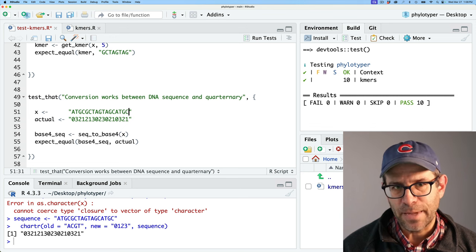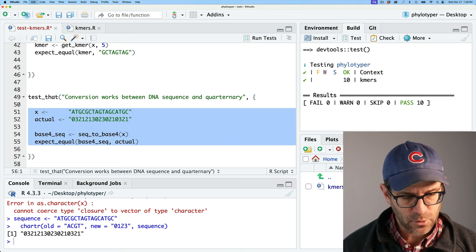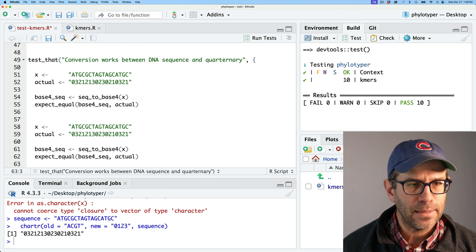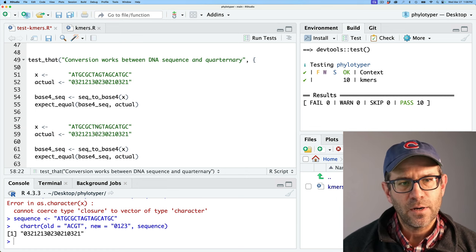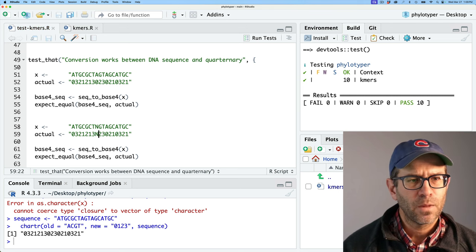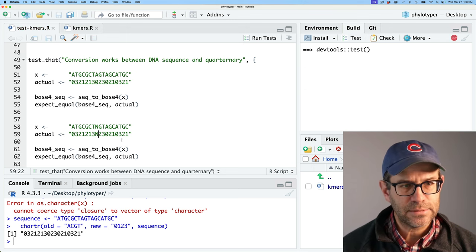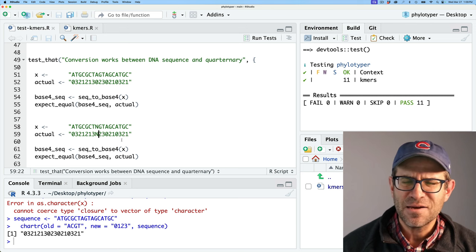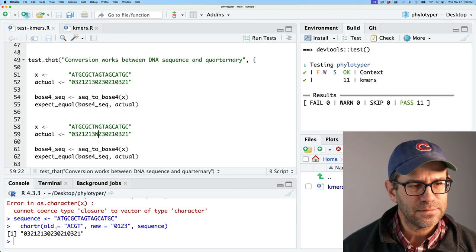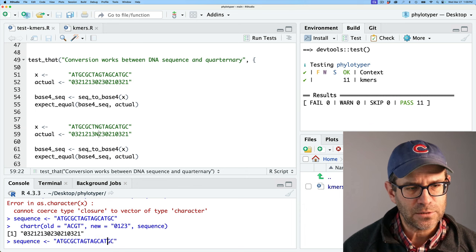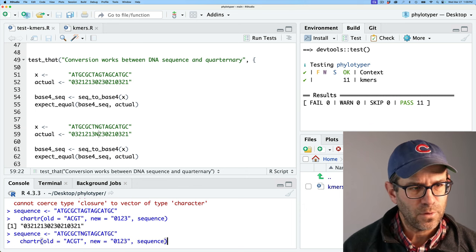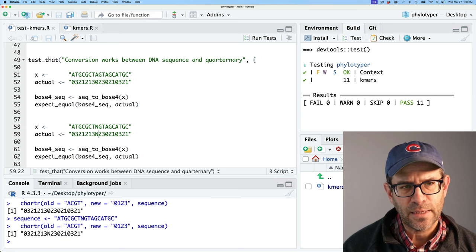what if we have an ambiguous base in here? Then what happens? So I'm going to grab these and paste them down. And so if I put a N in the middle here, then I want that 0 to also return as an N, okay? And so we can again test this, and this passes, which is a little surprising, right? And let's see what happens again if we take our sequence and put an N in here and then run that through chartr. Sure enough, that N comes up.